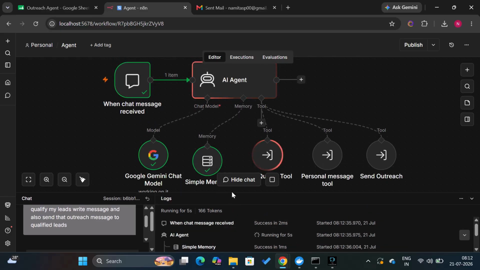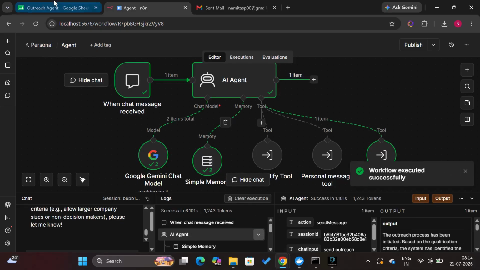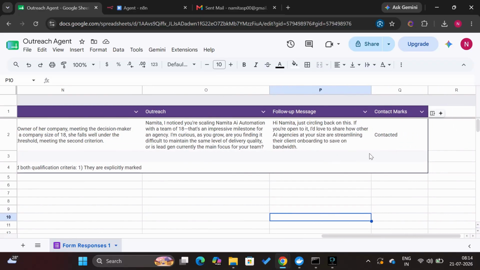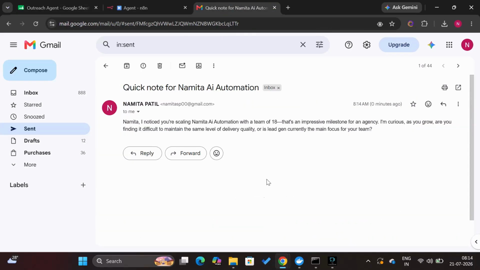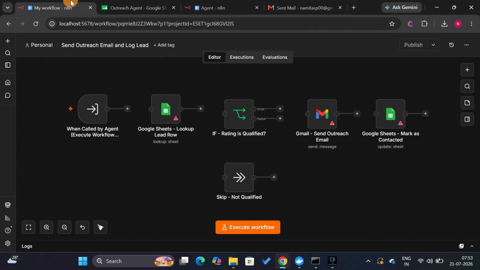So it is executing. The agent is qualifying the lead, and it is trying to find out the actual lead. So here we can see it has now filled all the fields automatically and also sent the email to me as well.